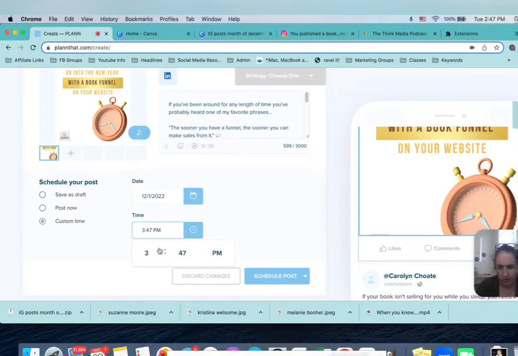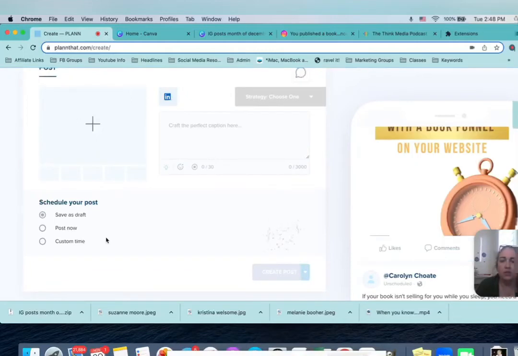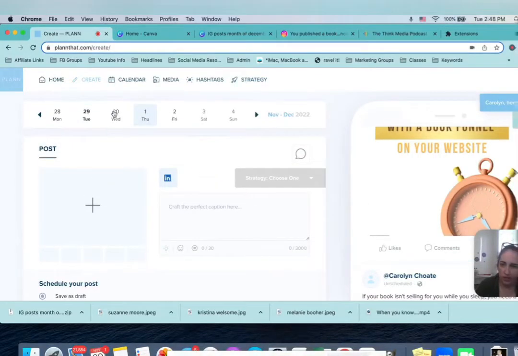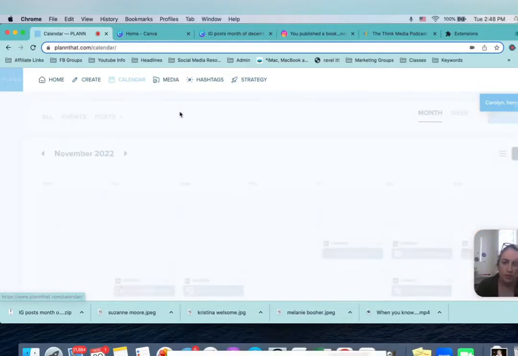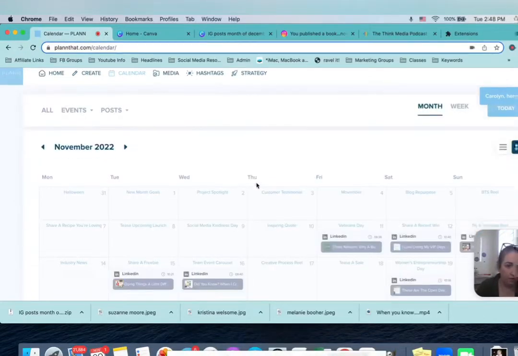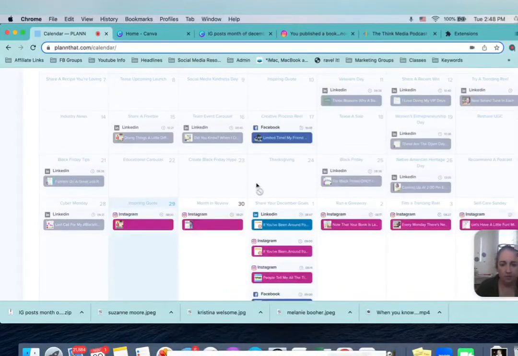This doesn't have ideal times. Do it in the morning. And then once I get a bunch of them scheduled out, I like to go over to this calendar view to make sure that I have a balance, that I've scheduled them correctly.